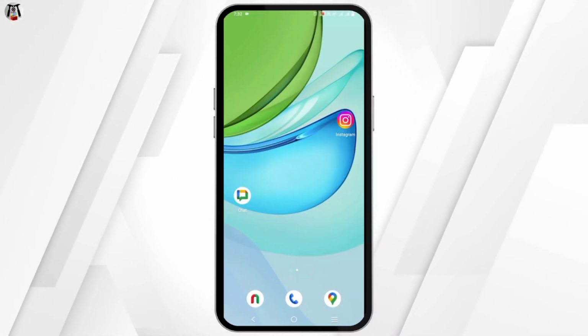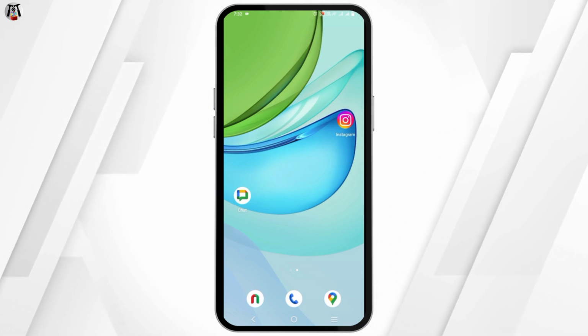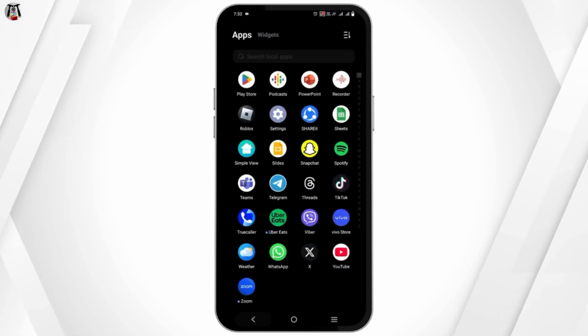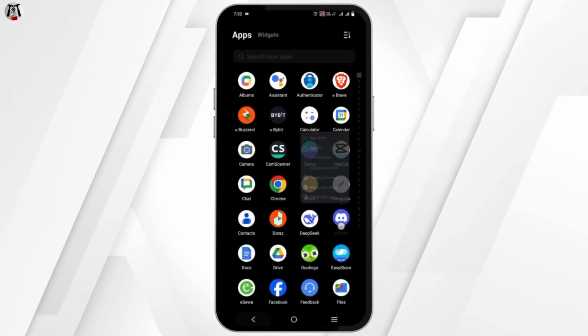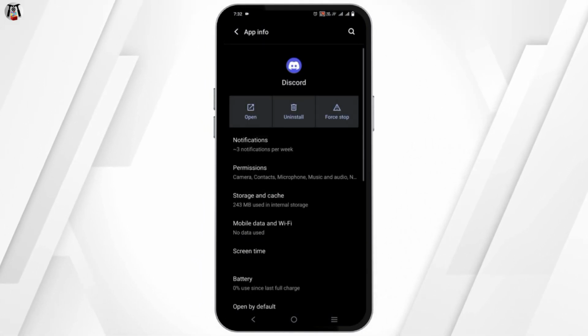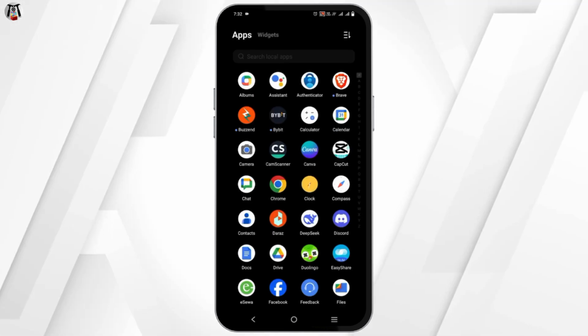If your Discord application is not opening, here are some troubleshooting steps that should help. To get started, you have to force stop and restart the Discord app. To do so, long press it and go to app info. Once you reach that page, you will see a force stop option. Tap on it and tap on OK. Now when you reopen the app, it should work properly.